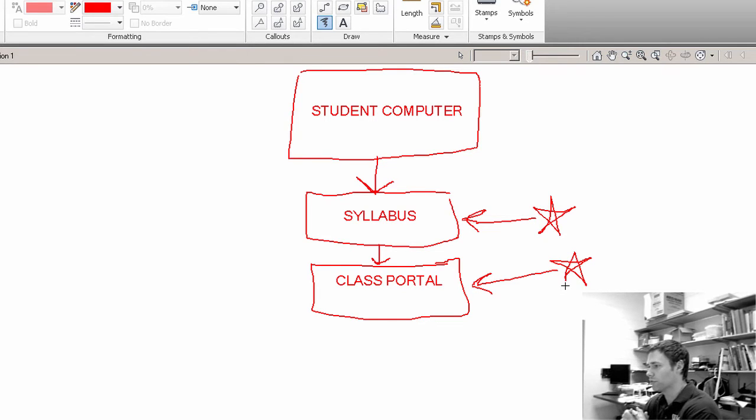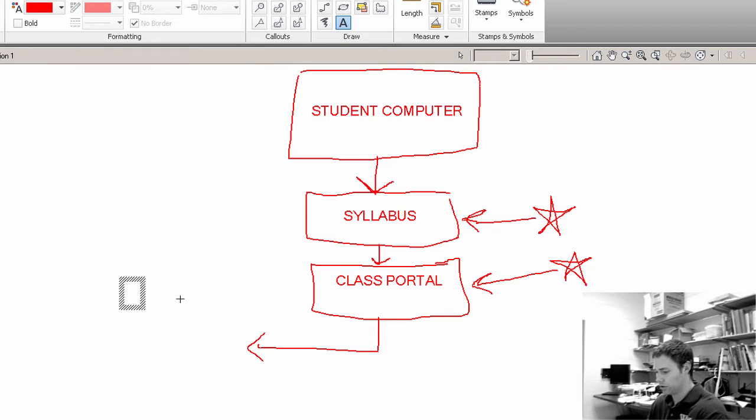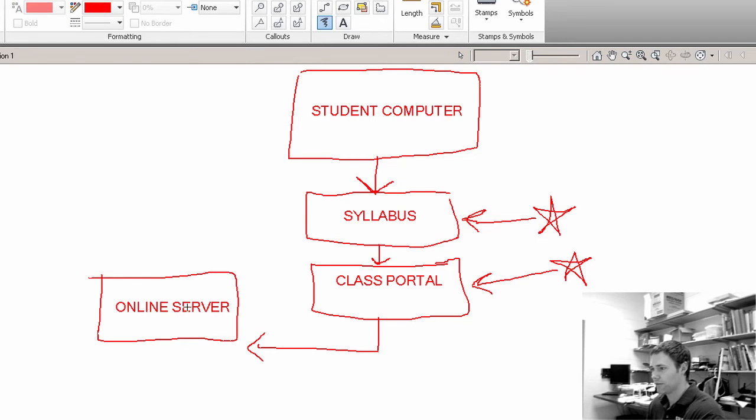Now what happens from there is the class portal is going to provide you access to what we refer to as the online server. The online server is our private little system that allows us to store large videos. These large videos or lecture material are stored on the server privately simply because they're just large, and YouTube doesn't provide a very good way of doing this. So we have our own private server where we store lecture material.